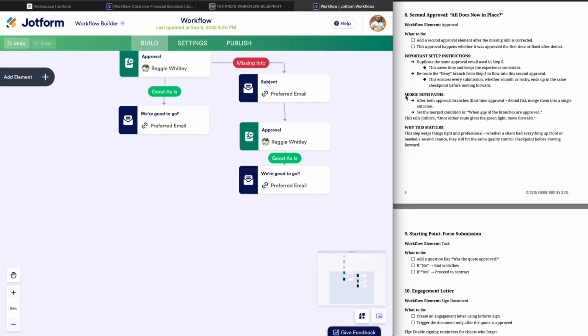So now we're going to merge both paths. We're still on step 8. We're going to merge both paths. So after both approval branches, the first time one's over here, and the denial fix people are over here. After they're approved, you're going to merge them into a single outcome.